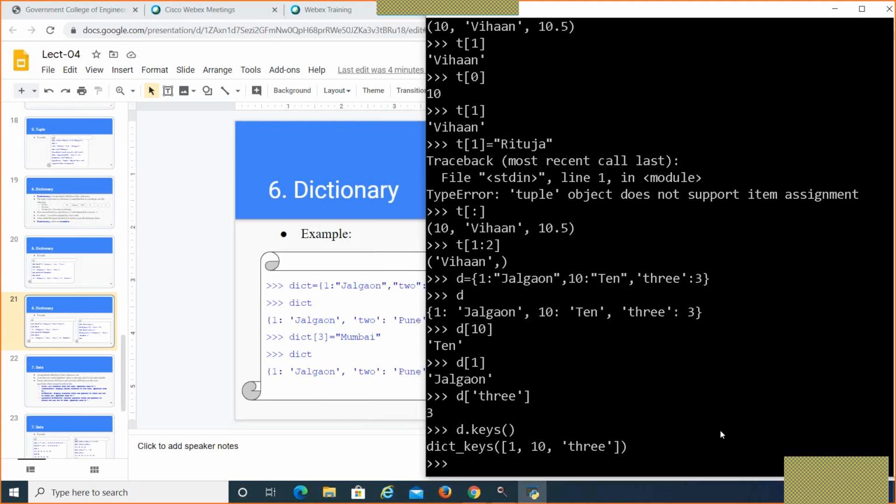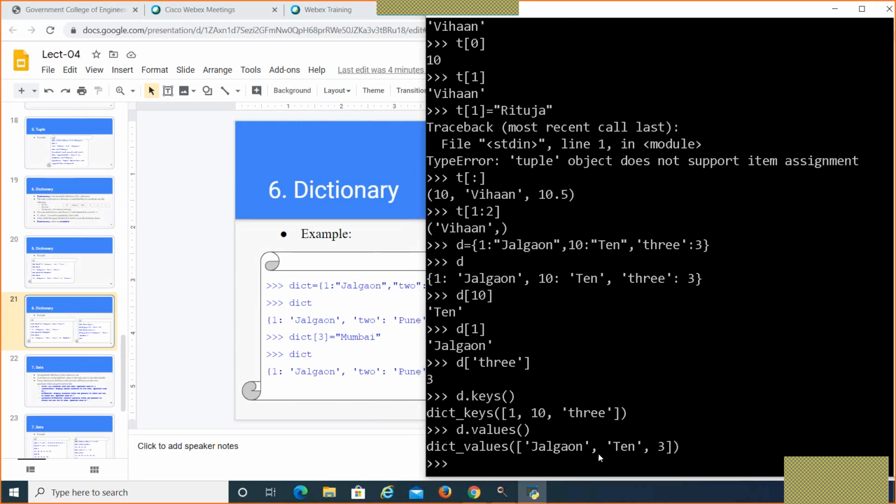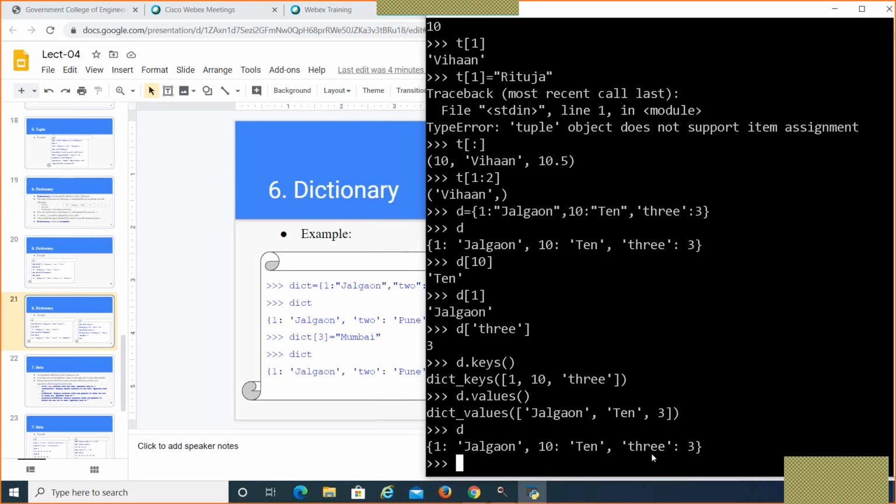Or we can say D.values, so whatever the values are: Jalgaon, 10 and this integer 3. So these are the values in the dictionary, and if you simply print D, then along with the keys and values, everything would be printed. So you can see here, this is the complete dictionary. This is only values and these are only keys. You can see this is used to display this one.